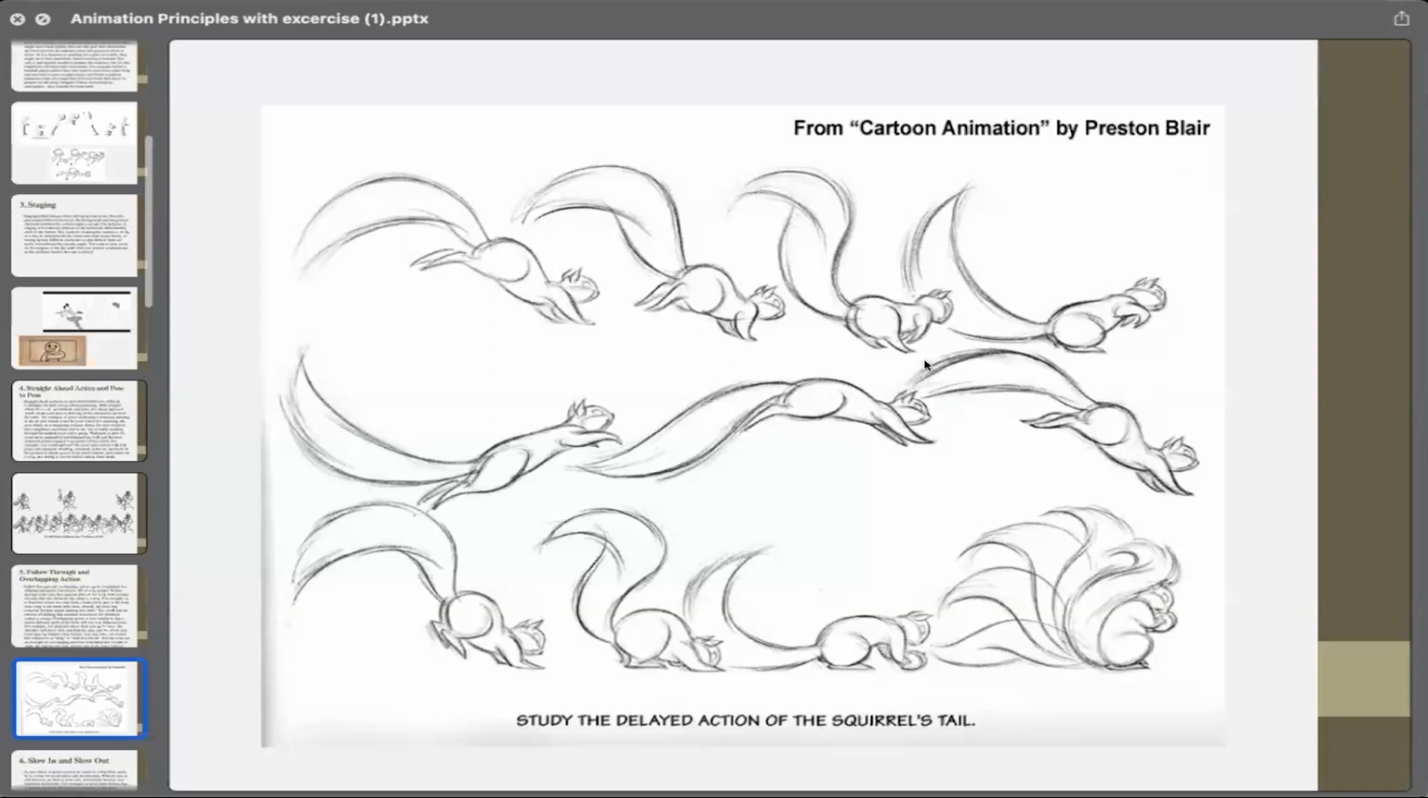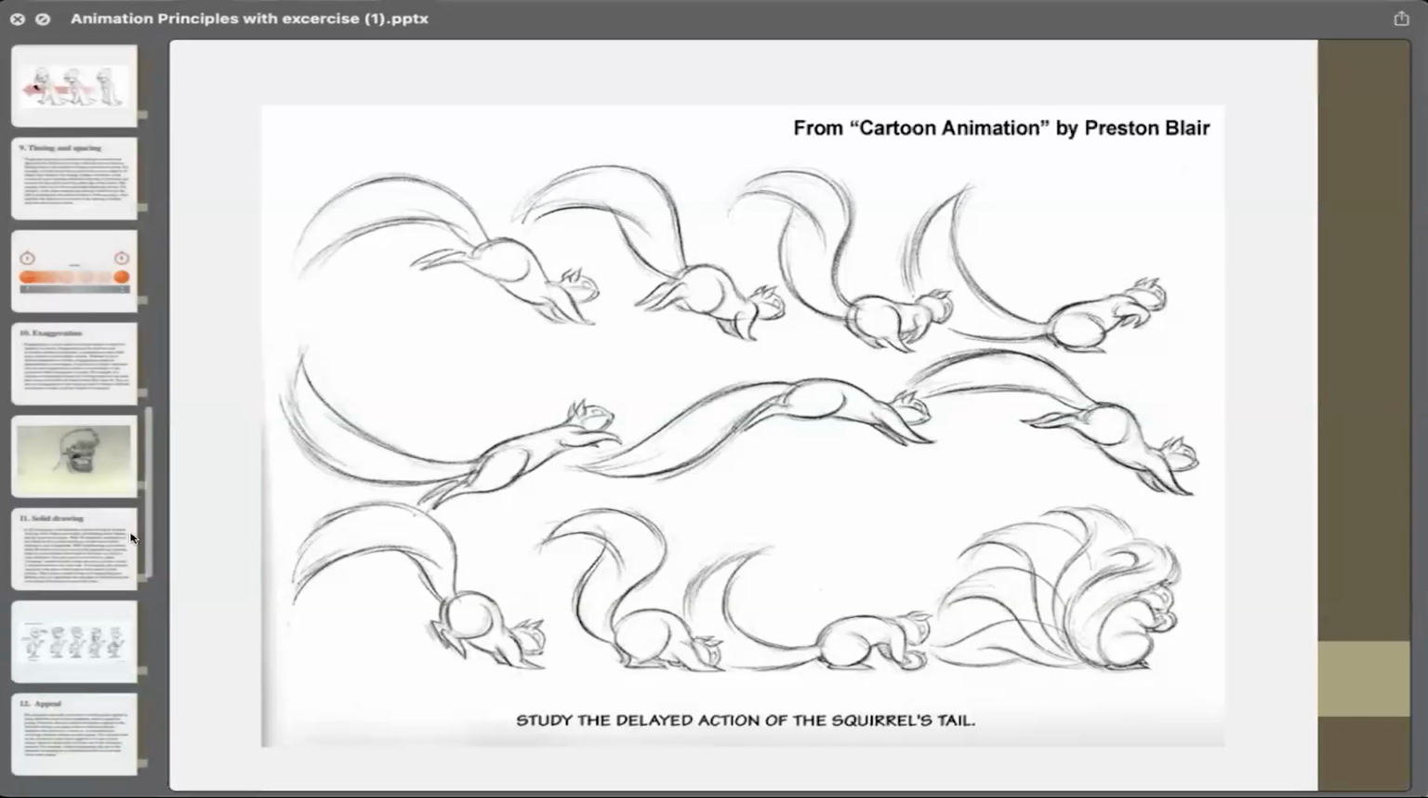Not in the case of the squirrel only. If you take an example of two characters talking to each other, and you have seen in a lot of animation movies, characters' hair is also moving along with that, clothes are also moving with that. Those are called follow through actions, which happen along with the main animation. So that is follow through.